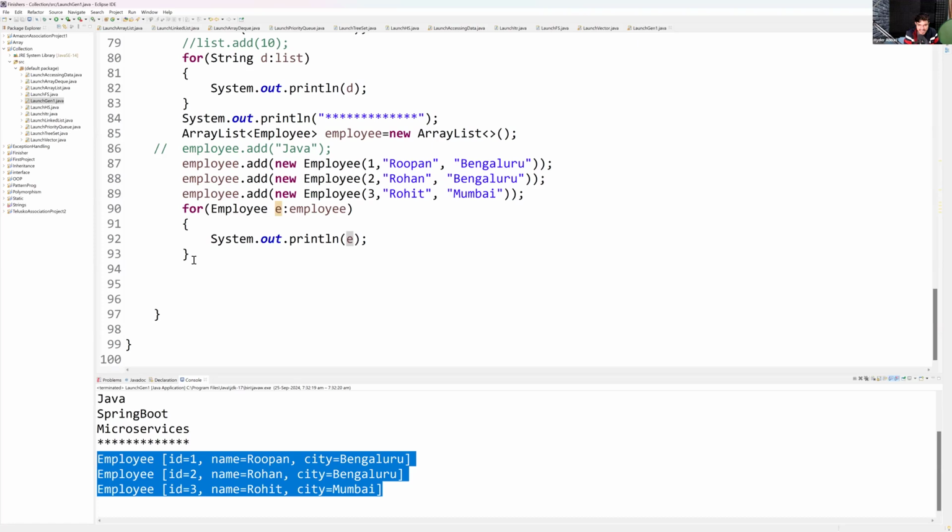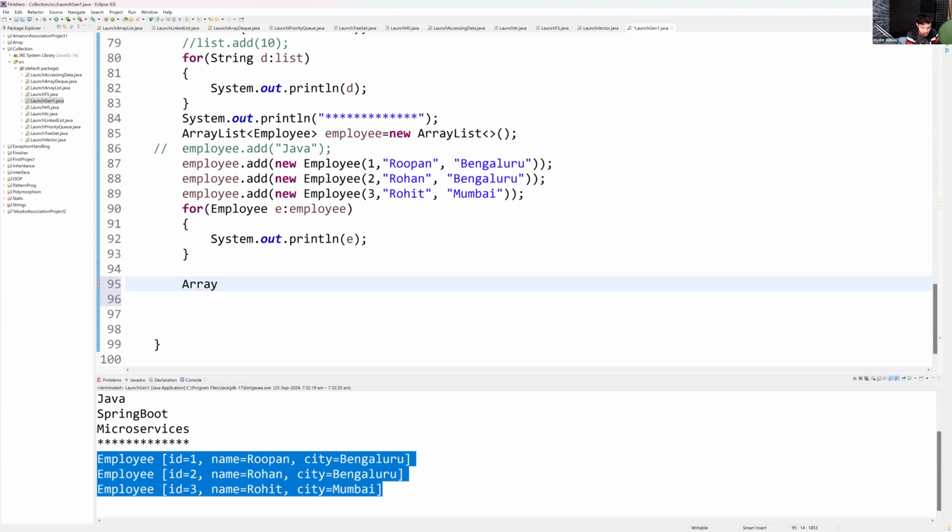You cannot create generics with the help of a primitive data type. Primitive is not allowed. What do you mean by that? You cannot say like this. Is int a primitive or an object, guys? Primitive. Primitive is not allowed for the generic type. This is invalid.